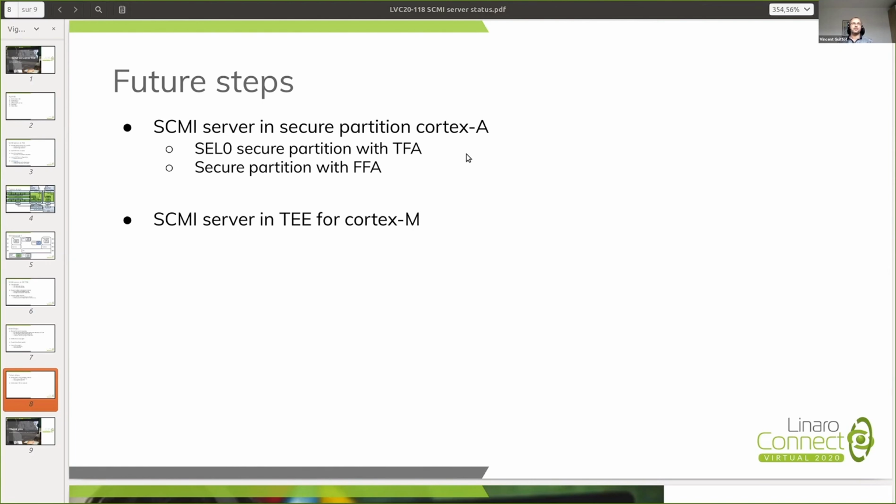And the last one, which has also been requested by some of our members, is being able to run this SCMI server in the secure side of the Cortex-M, so typically around the TFM or something like that. But that's really something we have not really looked at for now. That's really for the future.